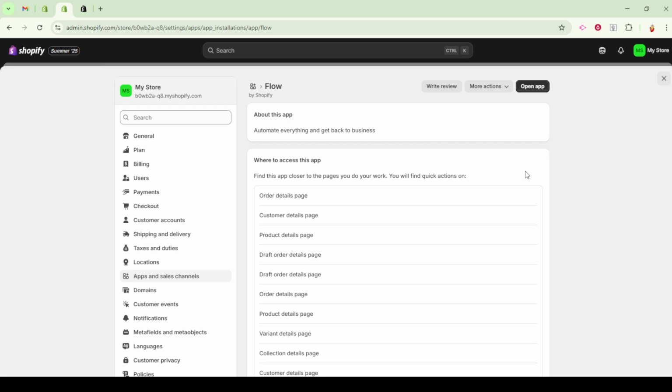Keep in mind, Shopify Flow can integrate with various other apps, allowing for even more complex automations and notifications across different platforms. And that's it. You now know how to automate tasks in your Shopify store using Shopify Flow.